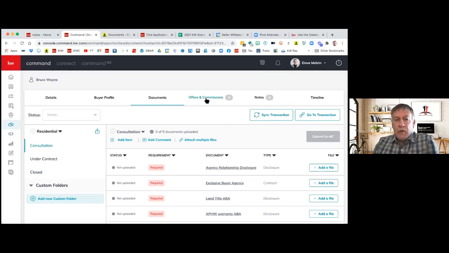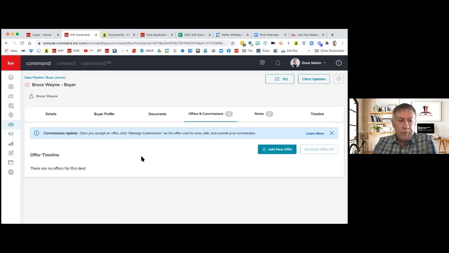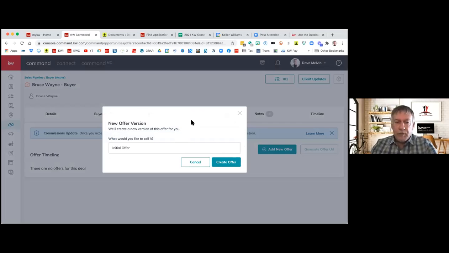The next tab over is offers and commissions. This is where the green sheet is ultimately going to go away. You notice it says there are no offers for this deal. You need to add an offer when you have created it, when you've done an offer, when you've submitted an offer. This doesn't mean you're submitting the offer to another agent. This means I've sent an offer off to another agent. We've negotiated back and forth and we have it accepted. You're putting it into command.